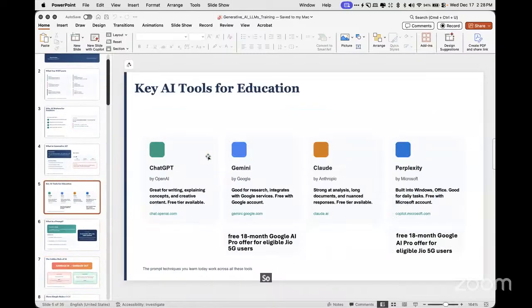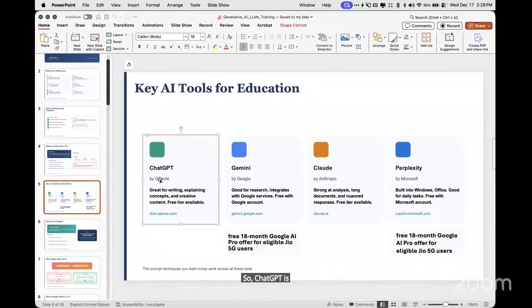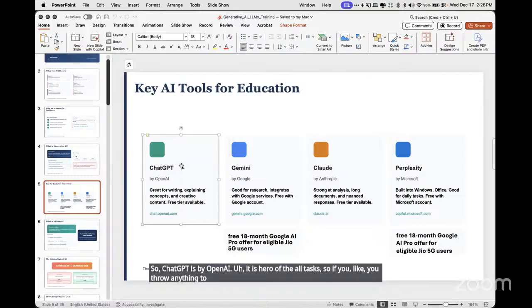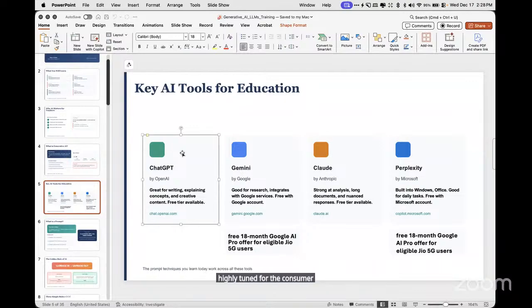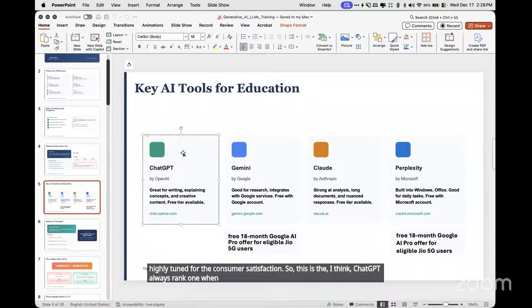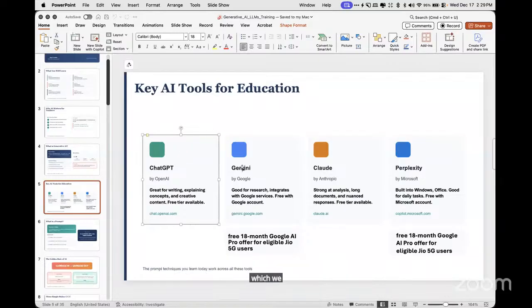So mainly, these are the tools which are currently available in the market and which are trustable and big names. ChatGPT is by OpenAI. It is the hero of all tasks. If you throw anything at it, it will give the proper output because it is highly tuned for consumer satisfaction. I think ChatGPT always ranks one when we think of the tools which we use for AI. But ChatGPT doesn't have any plan for India.